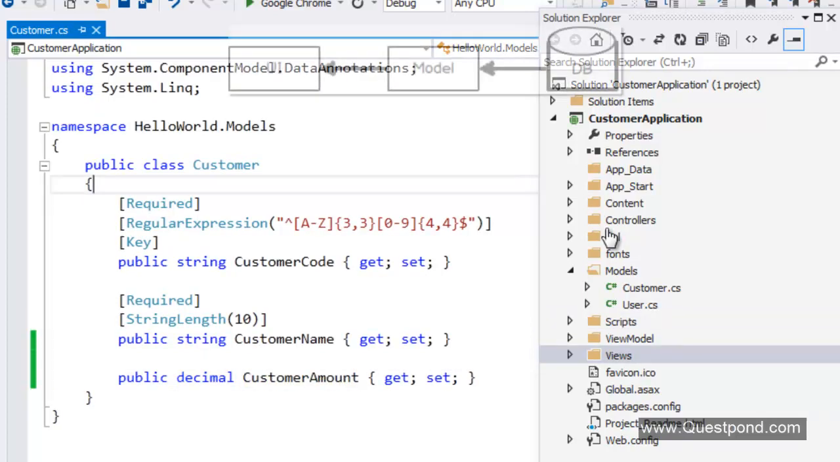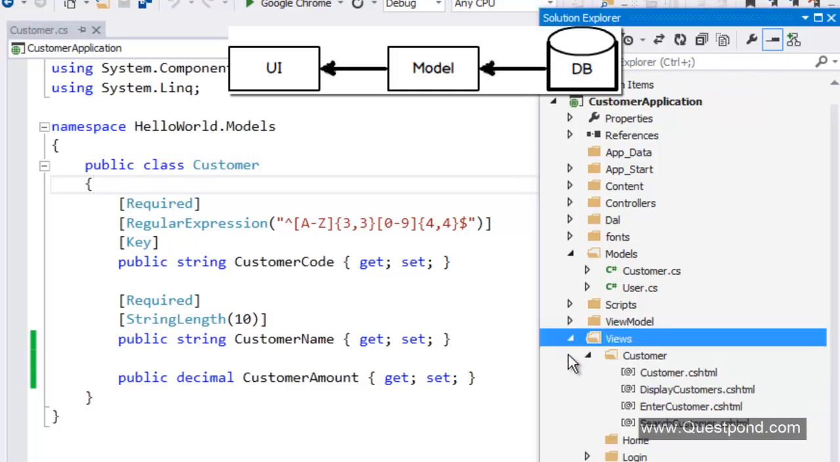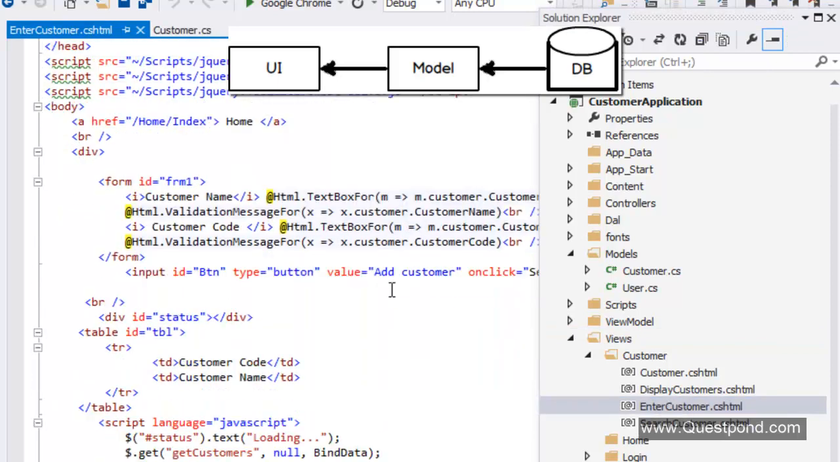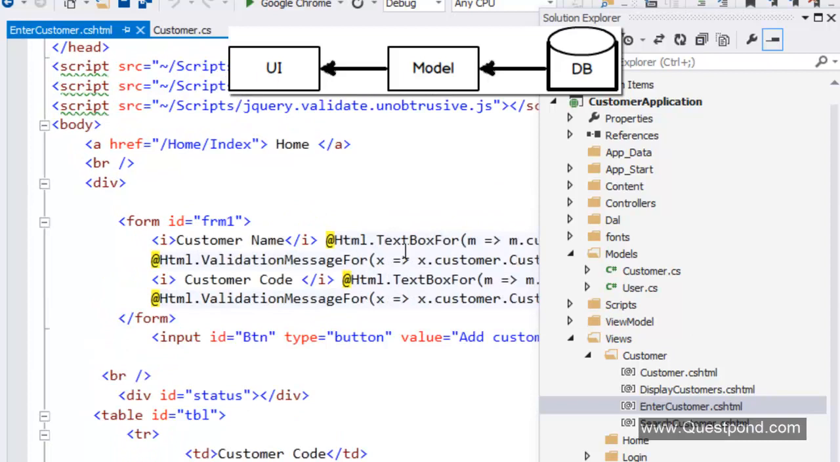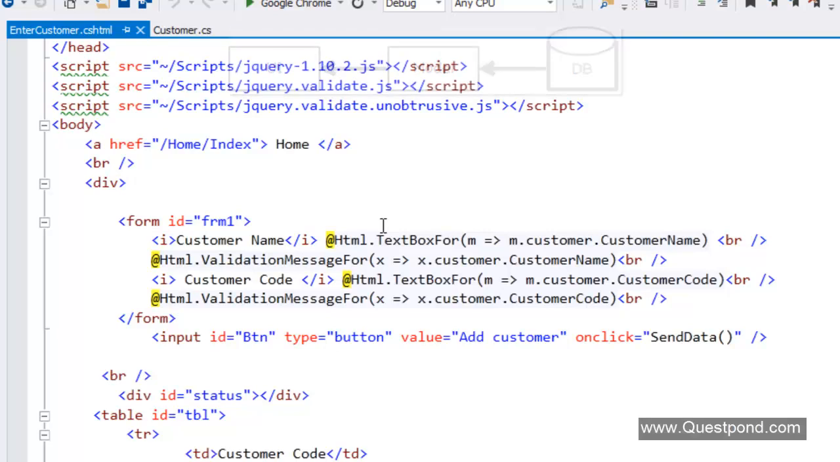So now that we have added the field in the database, and we have added the field in the model, it is time to add the field in the UI. Remember our UI was EnterCustomer.cshtml. This was the UI where we were entering the customer name, customer code, and clicking on the submit button. So now in this UI, we need to add one more field here called the customer amount.